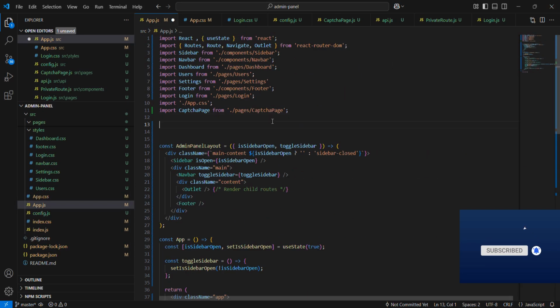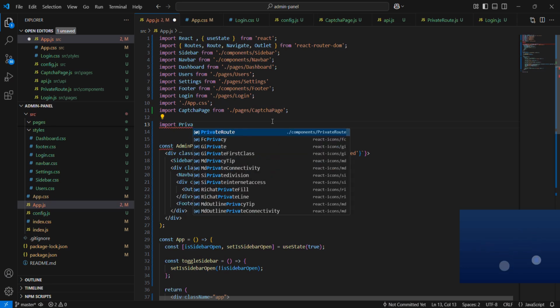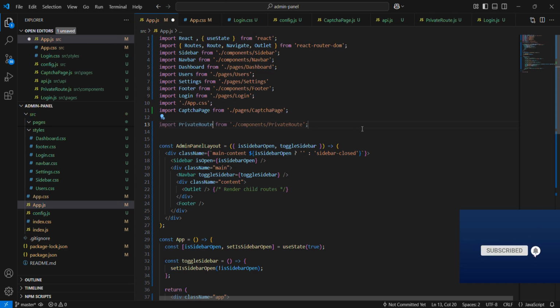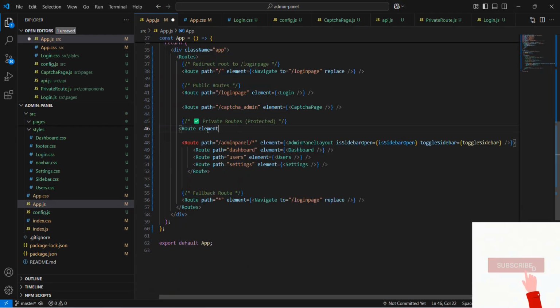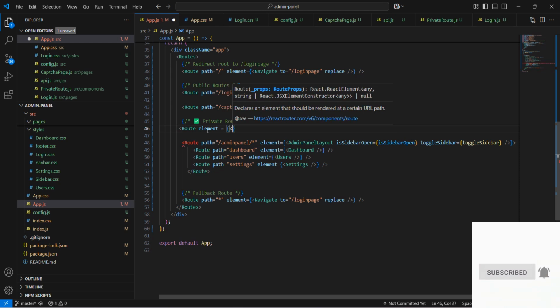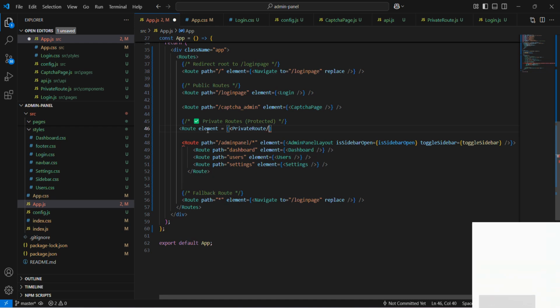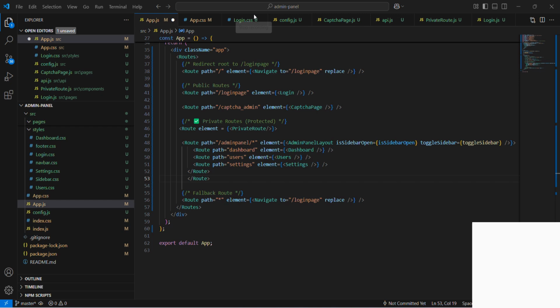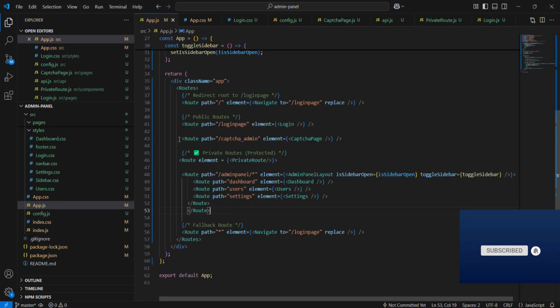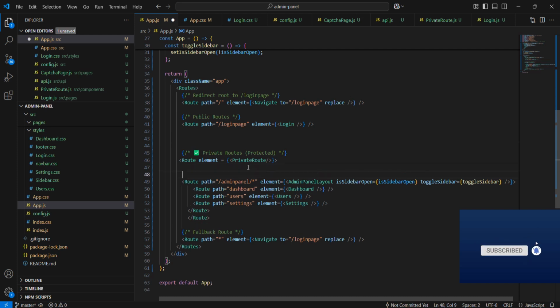Now, we need to make small changes in App.js. Let's import PrivateRoute here. Next, below this capture route, let's protect admin panel routes with PrivateRoute like this. Make sure you are closing this PrivateRoute tag before the fallback route. Let's not forget to add this capture page route inside this PrivateRoute, as we definitely don't want anyone to access this page directly.